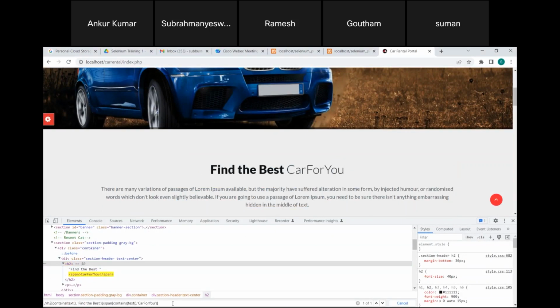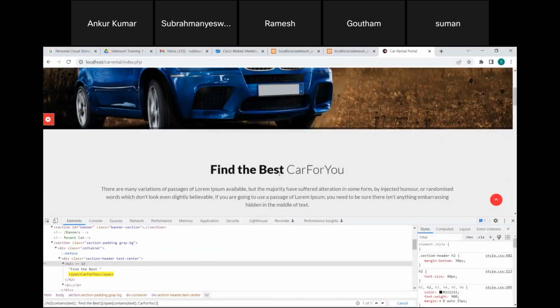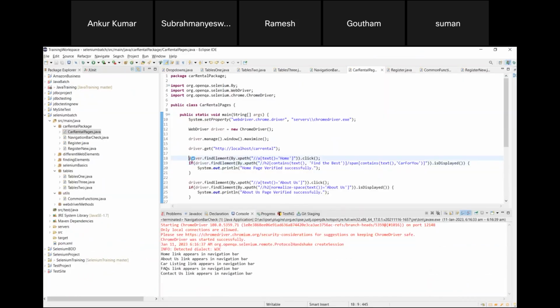When we are on the home page, why do we use dot click here? Already we are on the home page, right? Yeah, we don't need to use this one. It's not needed actually. When we open the site itself, it displays the home page. We don't need to use this.